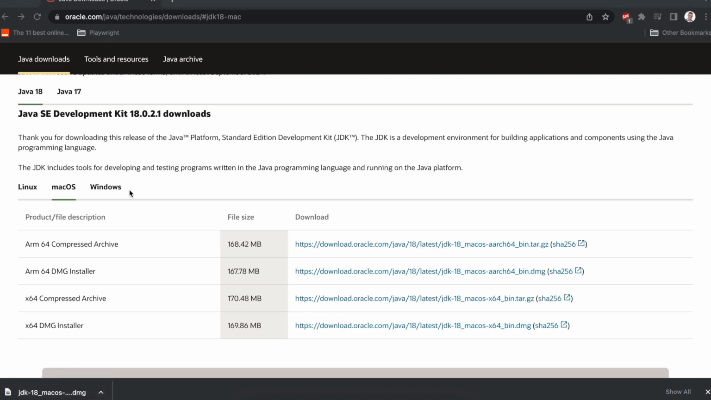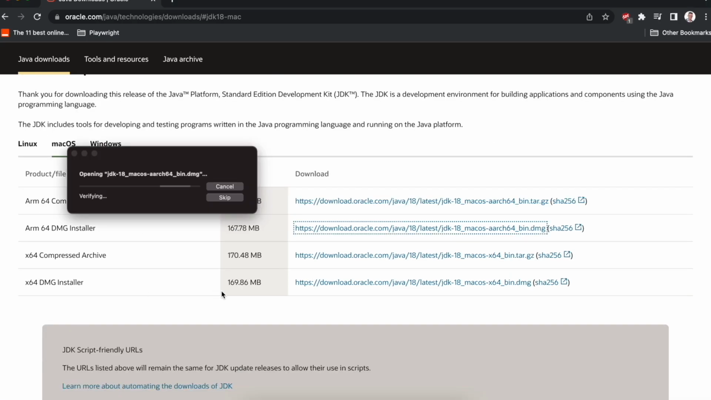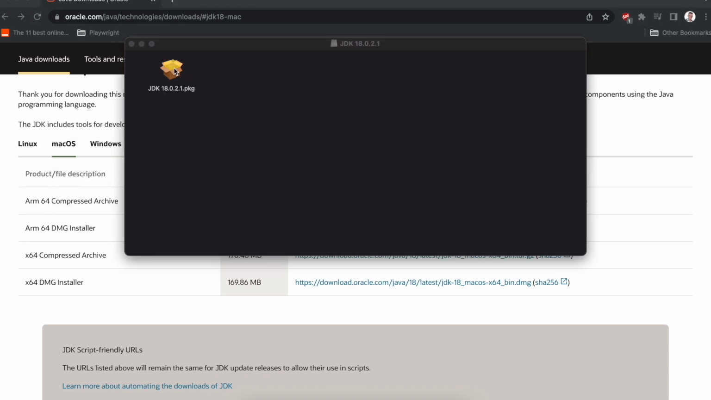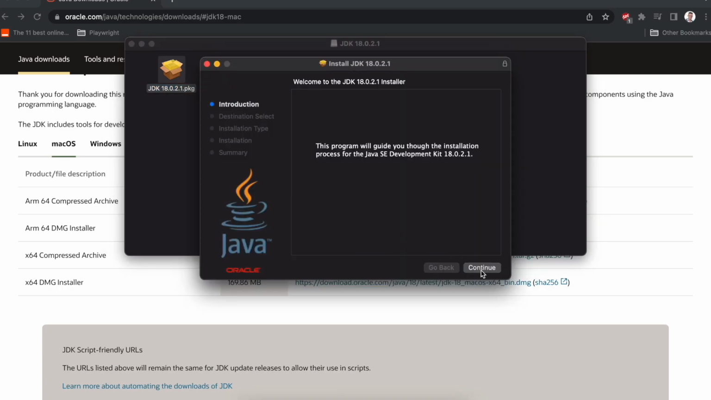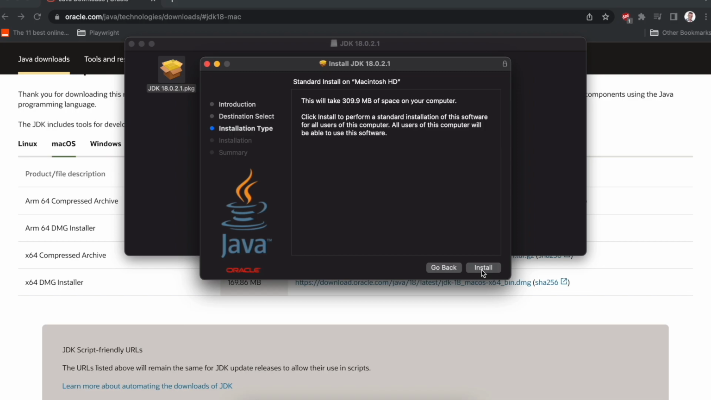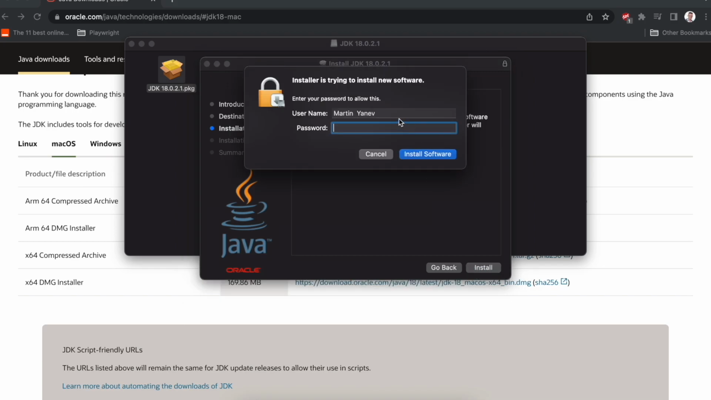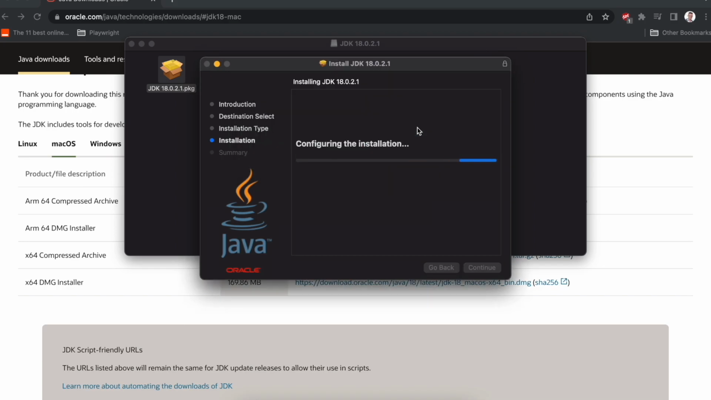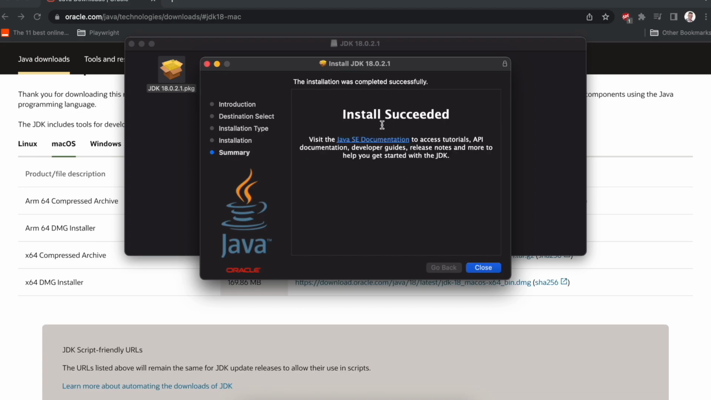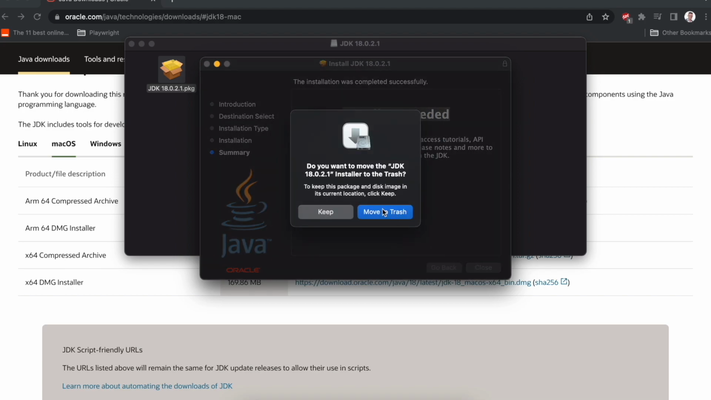Now, once you have this file, simply select it, and then it will open and load. Click on the JDK 18 or whatever version you're downloading, and after that just follow the instructions. So here you click continue, then install, write your credentials, and after you are ready, Java will start installing onto your device. Okay, so as you can see, the installation has been successful.